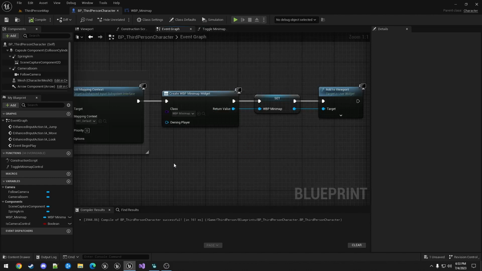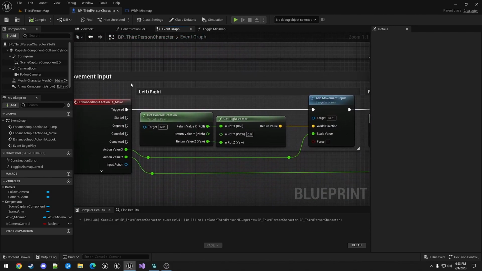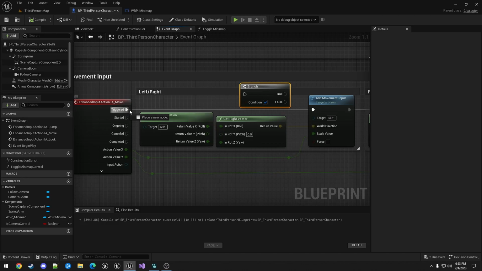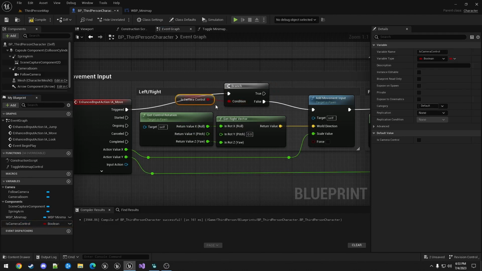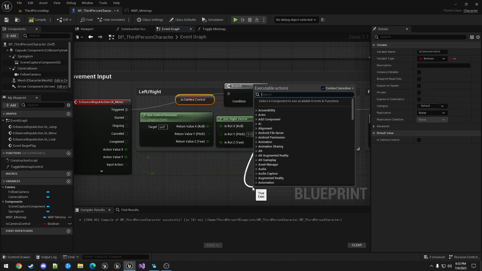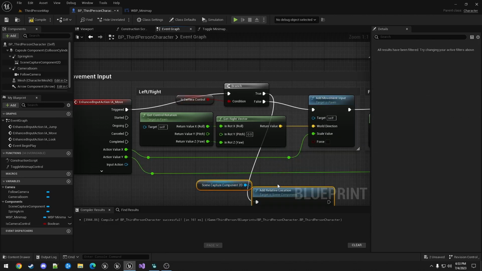And in the event graph, we need to change the controls. So when the IA move is being used, I'm just going to add a branch here, hold B, click. This branch, when the camera is not being controlled, will continue along the normal path. Otherwise, we are adding a relative location to the scene capture component.